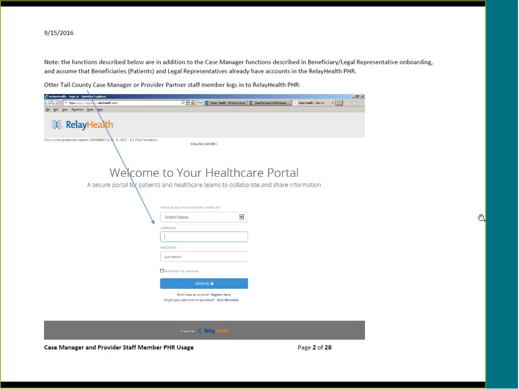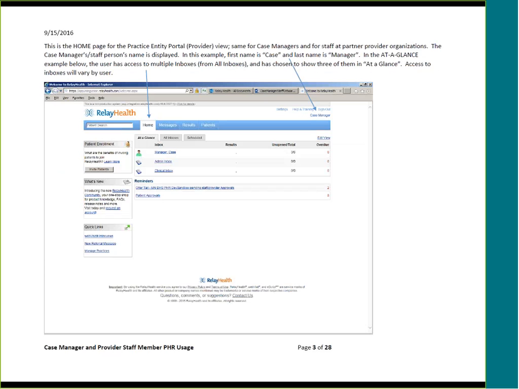So to start, the case manager or provider staff logs into the Relay Health personal health record using their username and password that they have set up as part of the onboarding process. This is the home page for the Practice Entity Portal or Provider View. It is the same for case managers and for staff at partner provider organizations. The case manager or staff person's name is displayed. In this example, the first name is Case and the last name is Manager.